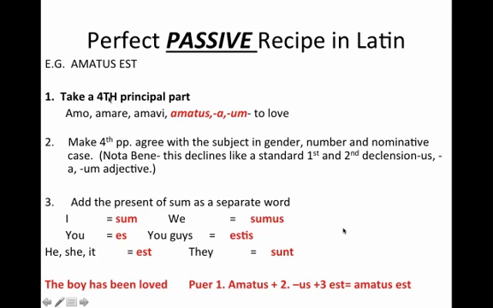Okay, so we're going to talk now about how to form the perfect passive. Here's an example, amatus est, and as you saw with clue, necatus est is another example. So here's our recipe for forming the perfect passive verb form in Latin. First thing you're going to do, you're going to take that fourth principal part, amatus, -a, -um. Notice it looks exactly like an adjective. The reason it looks like an adjective is because it acts like an adjective.